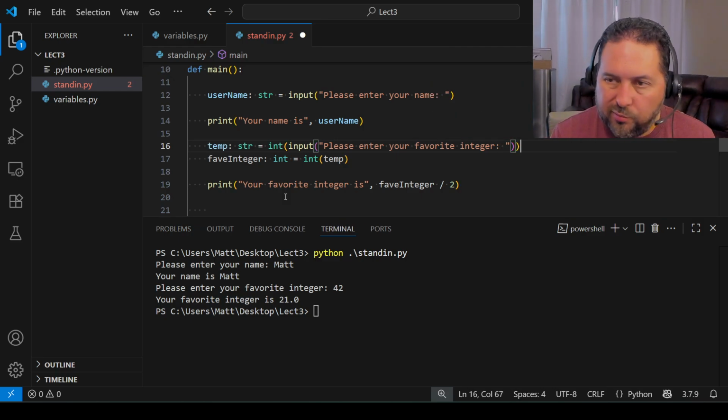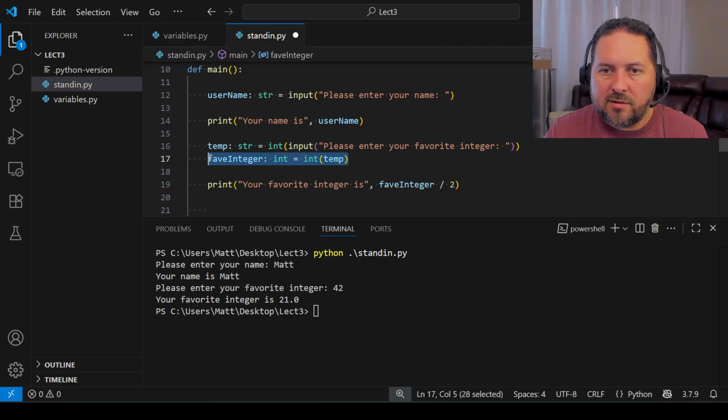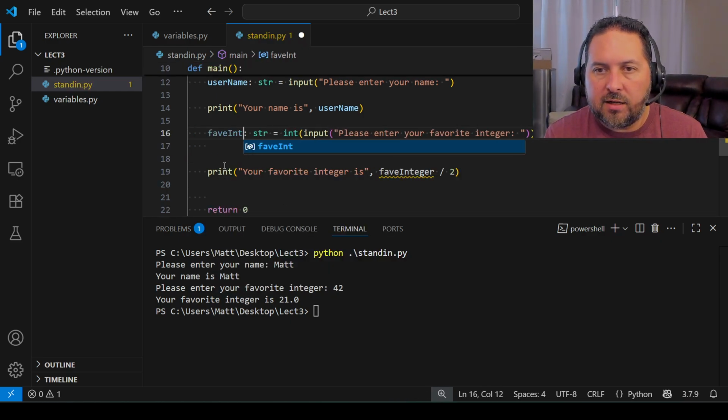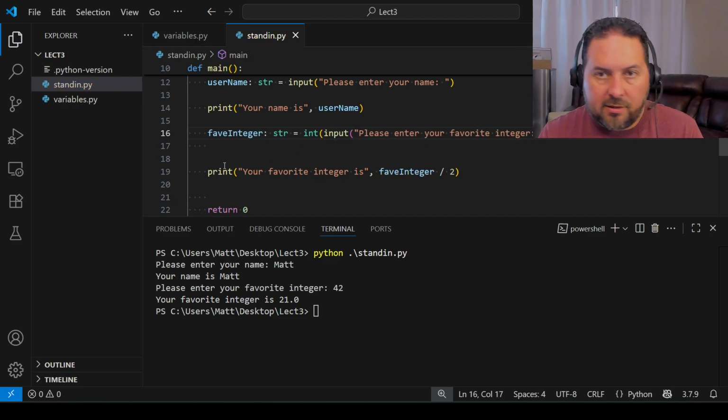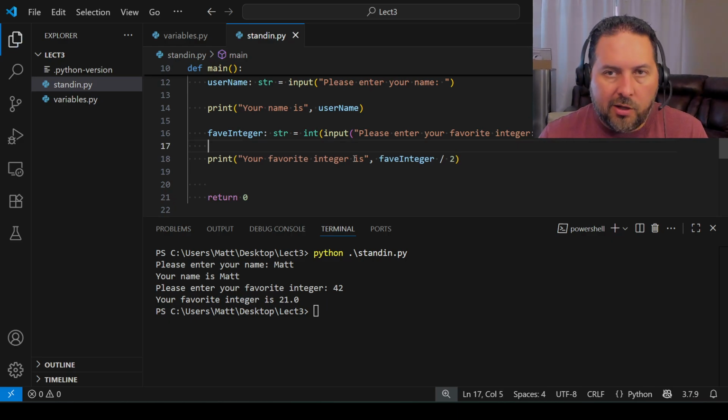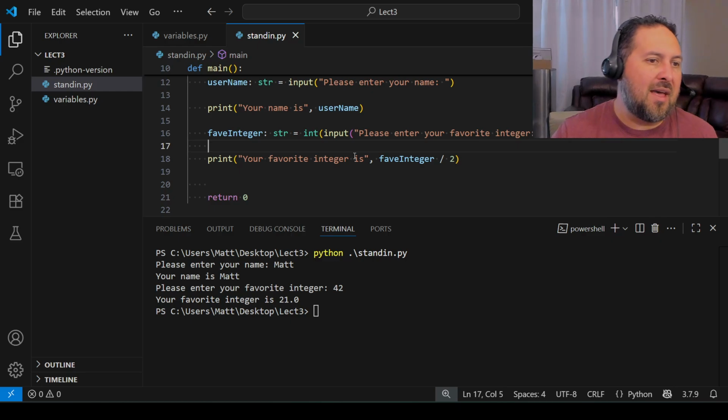So you just get in the habit of doing this, and we will eventually get to a point where I show us some other ways to collect user input, but this is going to be our go-to method for quite a while. So just get cozy with that.